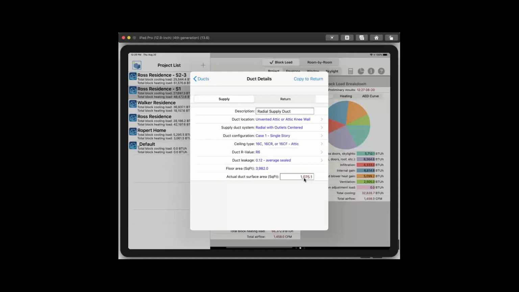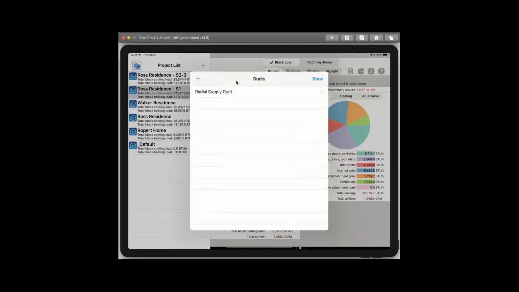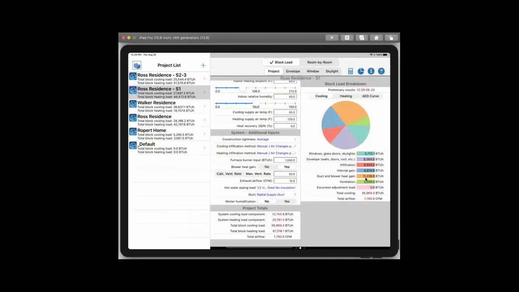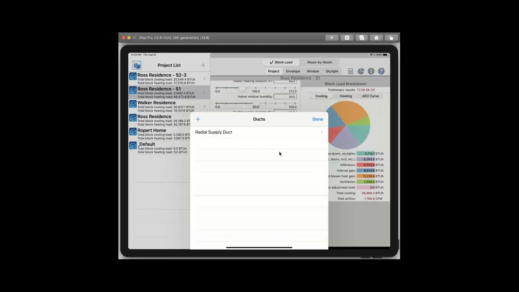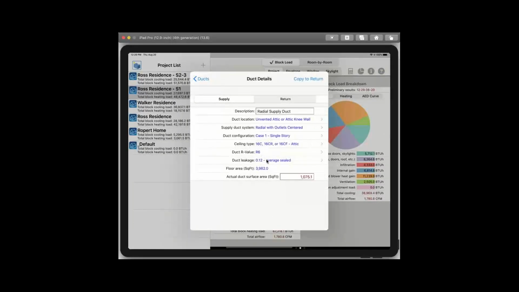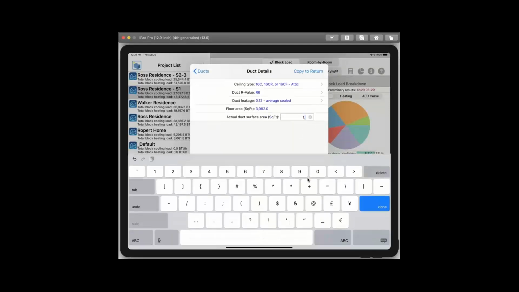Some people will have it default to the calculated value, and then they'll see their duct load, and it's way out of whack. So let's see here. Look at my duct load here. It's already almost a ton. That sounds pretty high to me. So let's go back in here, and let's change it back to half of that, about 500 square feet of duct.